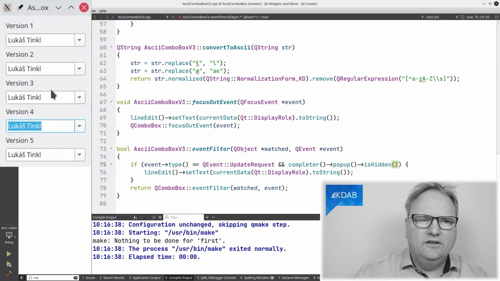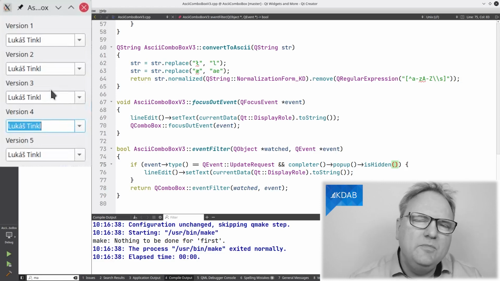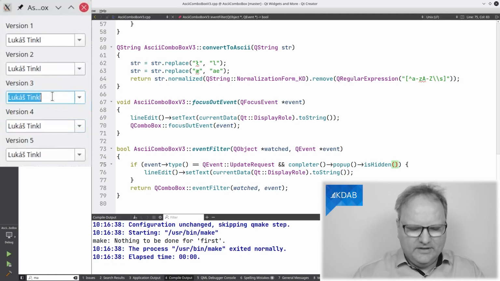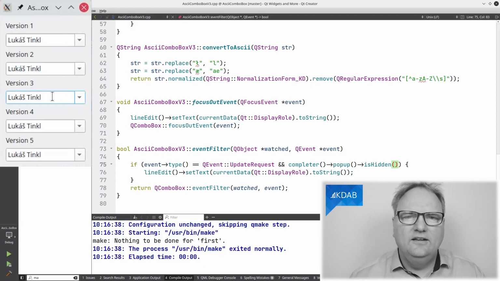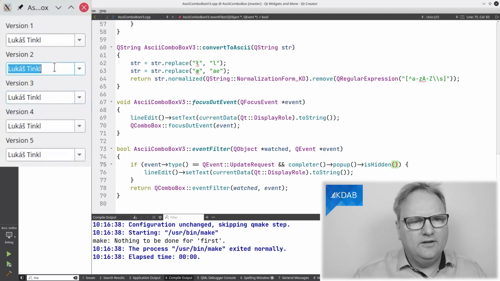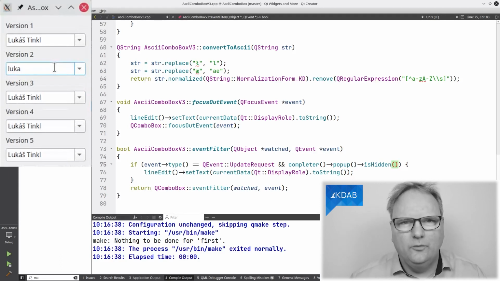So that was the first thing. Let me implement a focus out event. The other problem, however, was that I also wanted to be able to type Lukáš Tinkl here and press enter for selecting the first item there and have that filled out properly. Let's just look at what it looked like up here in the previous version. Well, it didn't do anything at all.